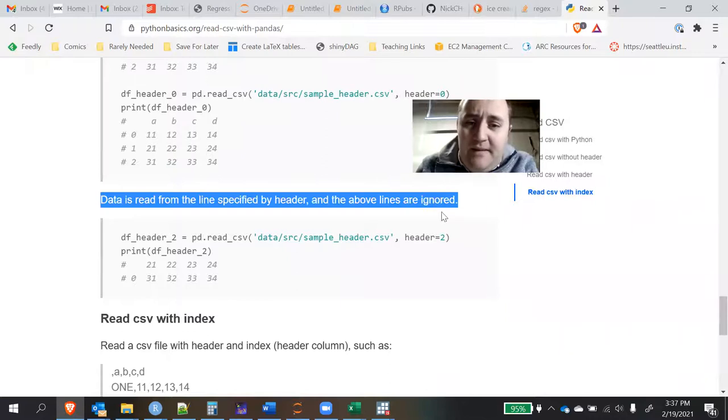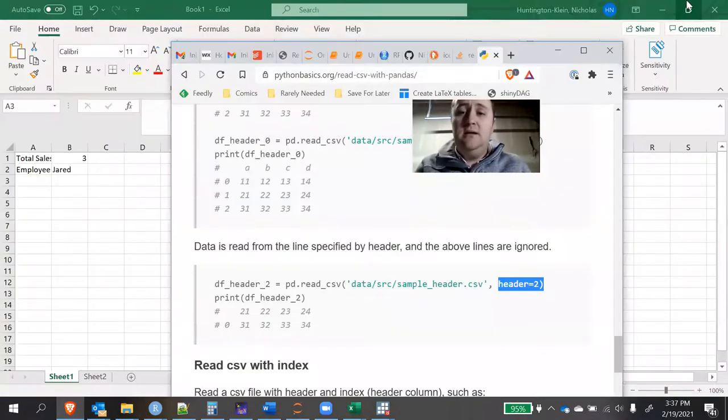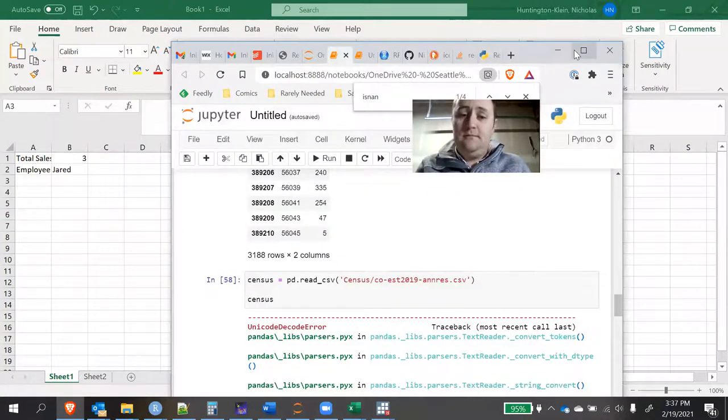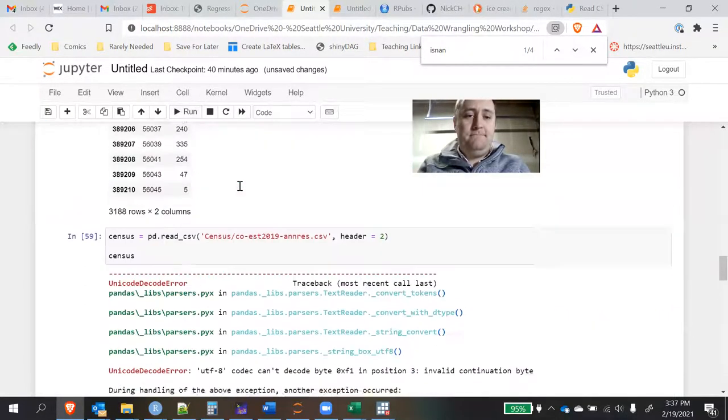It is read from the line specified by header, and the above lines are ignored. So we just say header equals two, and that should give us the ability to skip that one column. Still no.